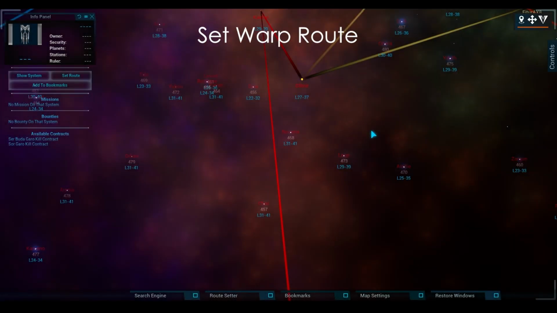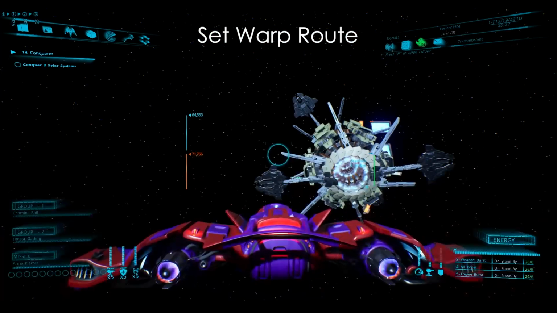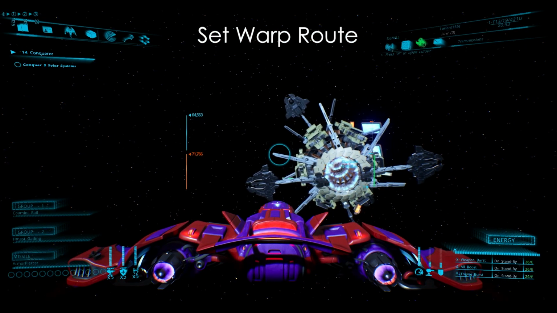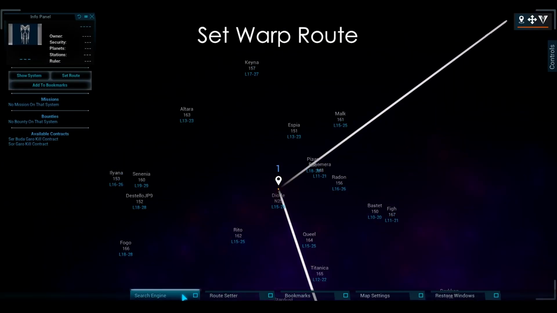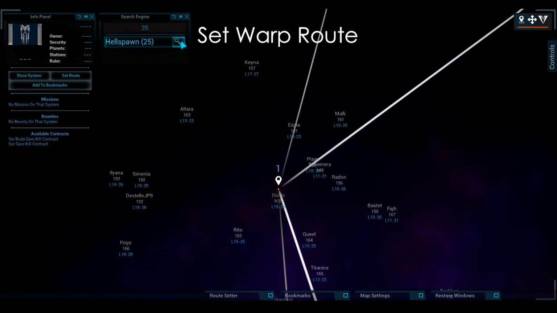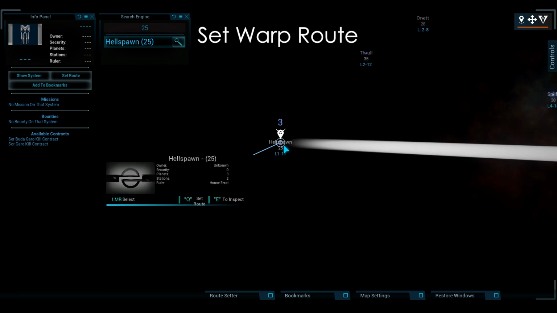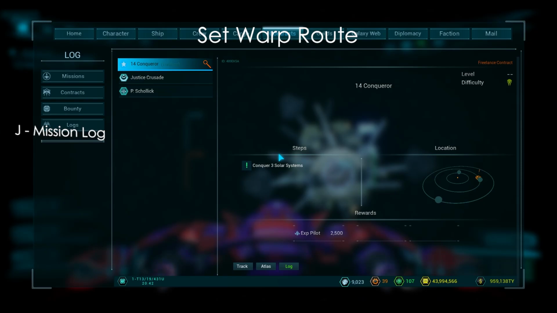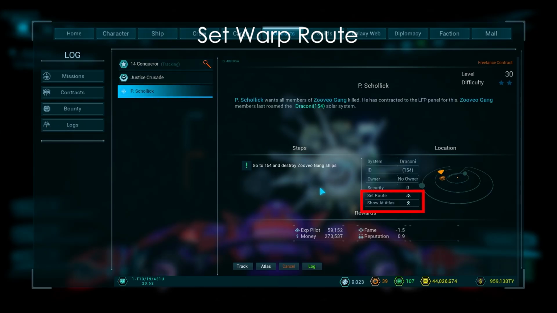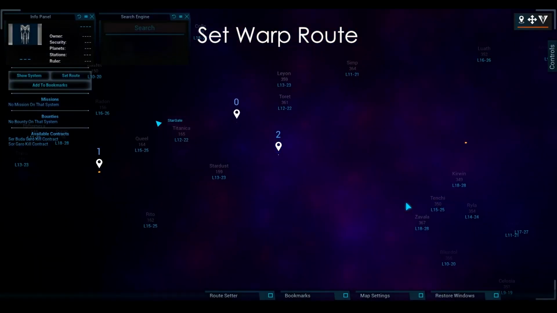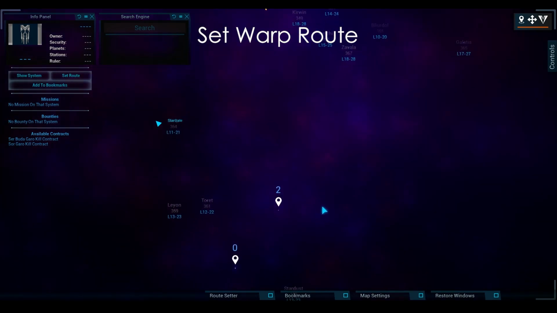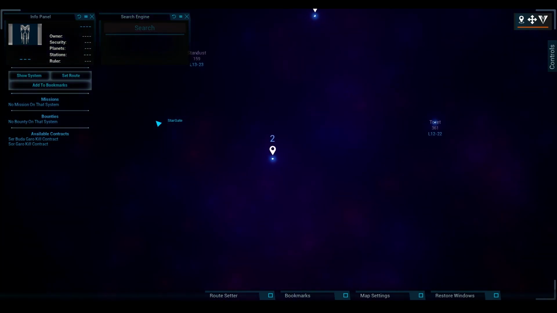Now that we are experts in using the galaxy map, we can go back to our original goal, setting a warp route. There are 2 ways to do that. 1. Quickly set a route to a system of our choice using any of the tools from the Galaxy Atlas screen. And 2, if we have a mission, we can go quickly into our mission log by pressing J and click on the Set Route button here. A lot of time can be saved using this feature. We can also click on the Show at Atlas button in case we want to review our route.